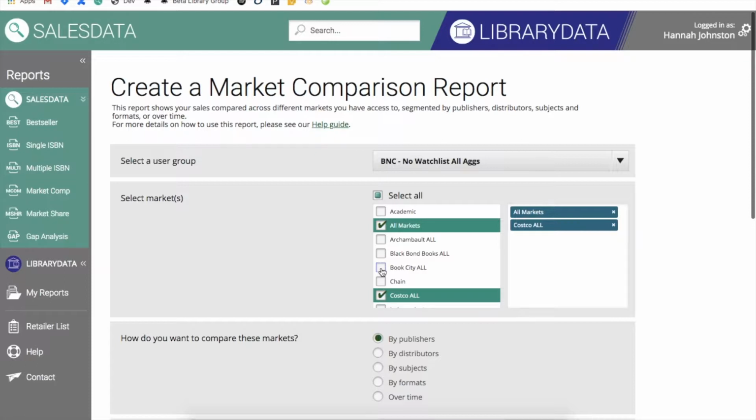Now, while the All Markets is an open market in the other reports, which means that you can view sales of other publishers' ISBNs in it, this report is not the case. So in this report, you will only show a total of your own sales in the All Markets, and this is so that you're comparing apples to apples, so that when you're looking at titles in the All Markets and Costco, you're only seeing your titles in both of those markets.